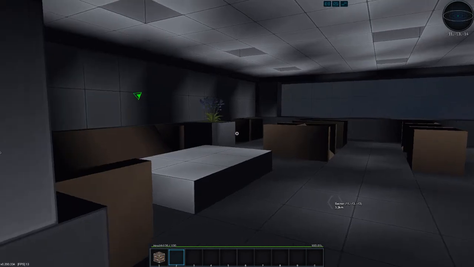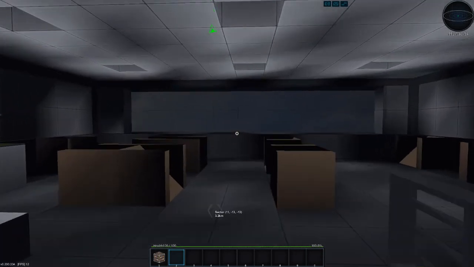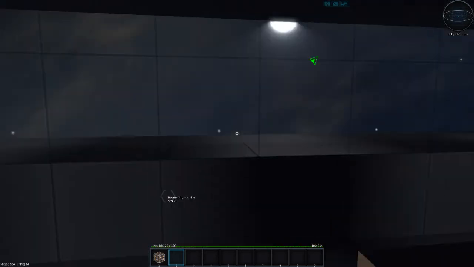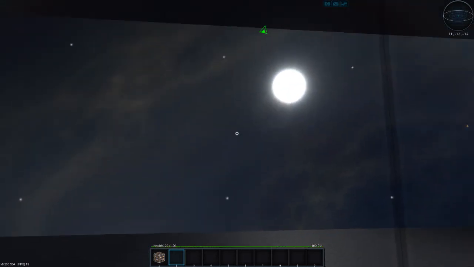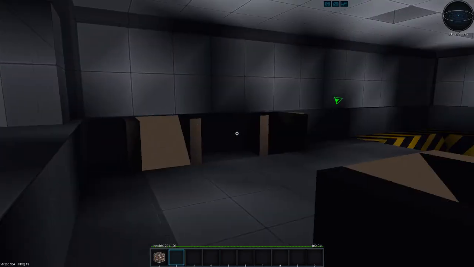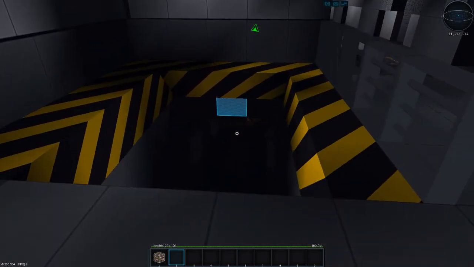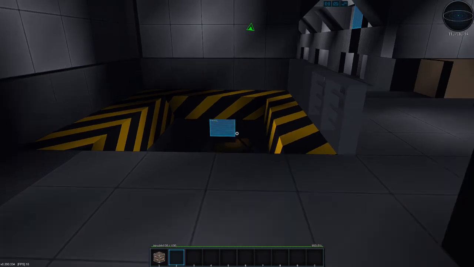And just a little lounge area for the crew to relax, sit down, have a chat, stare off into space, stare into the sun and burn their retinas out, or run down to the crew area, which we're going to have to look at next time.